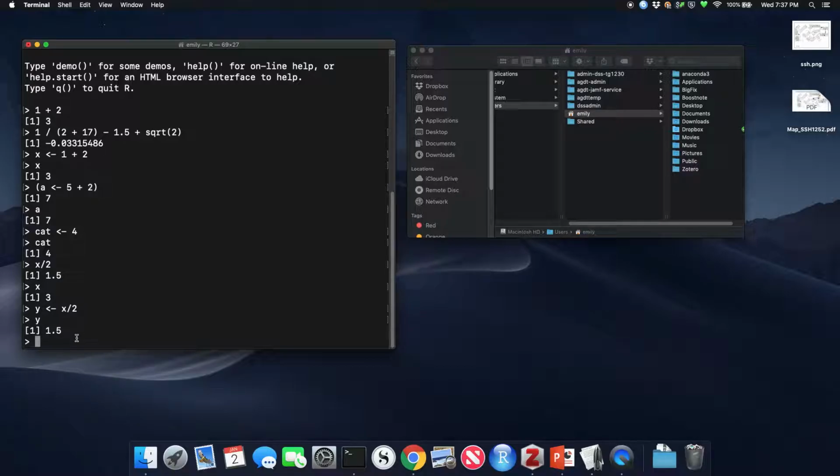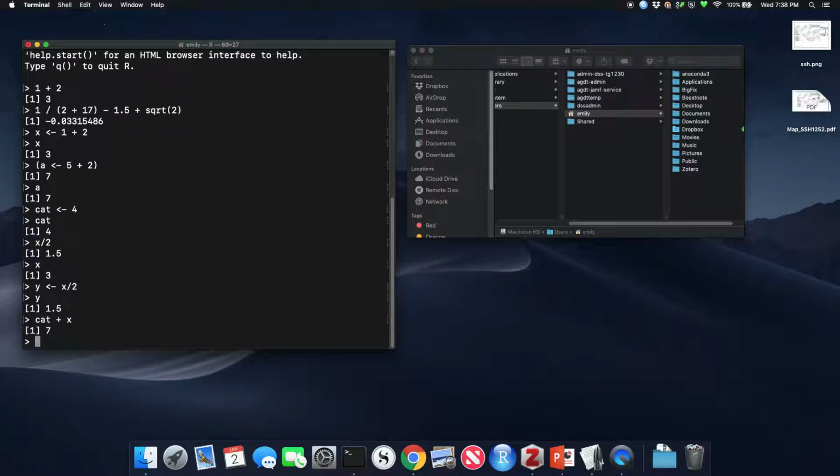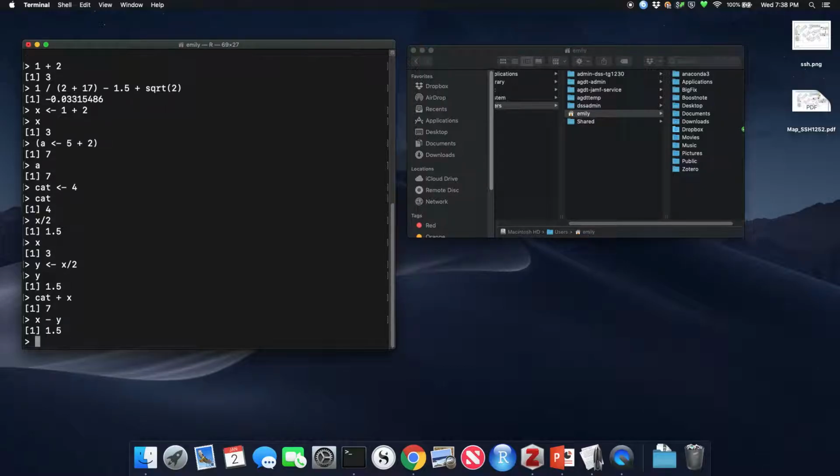1.5. So we can also, going back to this cat example, we could say cat plus x, and that's 7 because cat was 4, x was 3, so 7. Or we can say x minus y is 1.5. 3 minus 1.5 is 1.5.